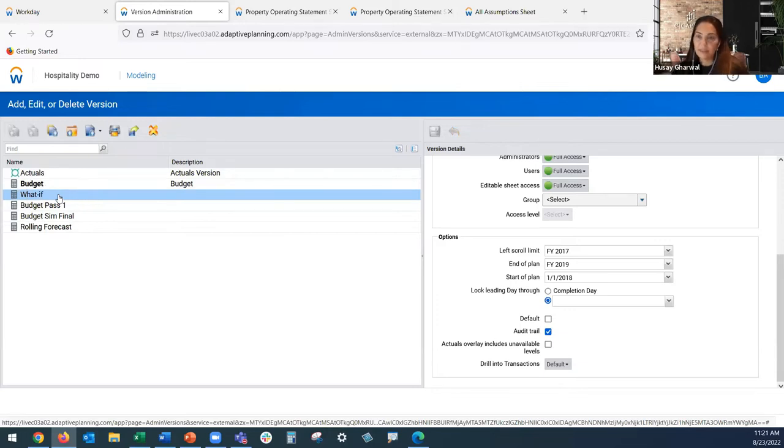Folder structure is available, so add as many folders as you like. If you do end up with hundreds of versions, it will help you stay nice, neat, and clean in organizing your different versions.